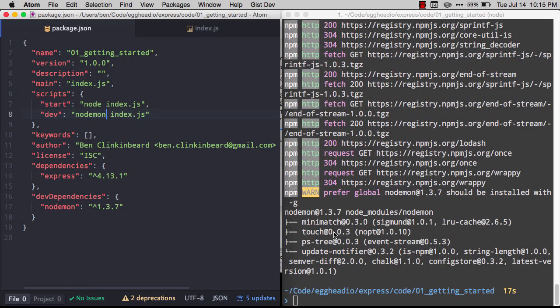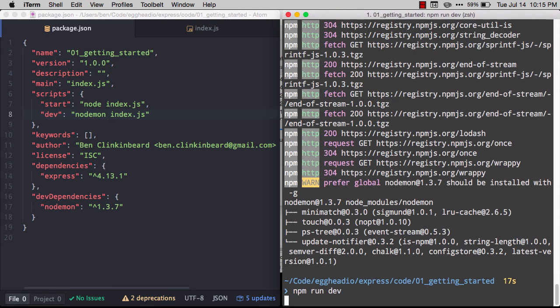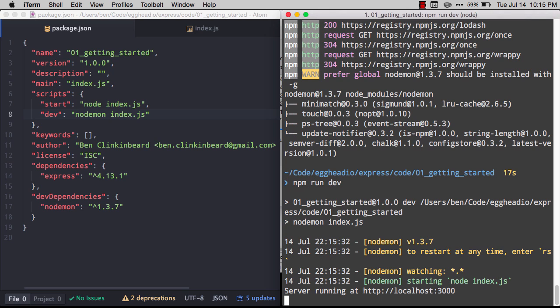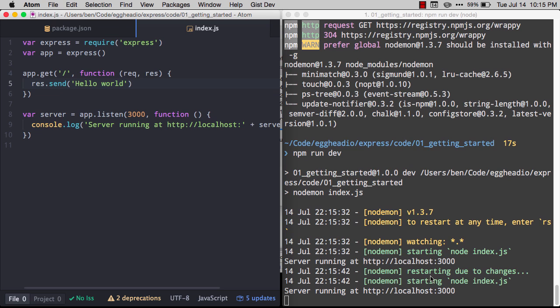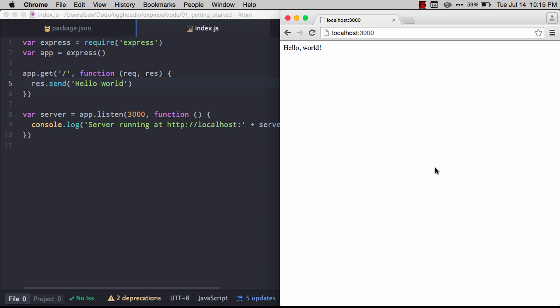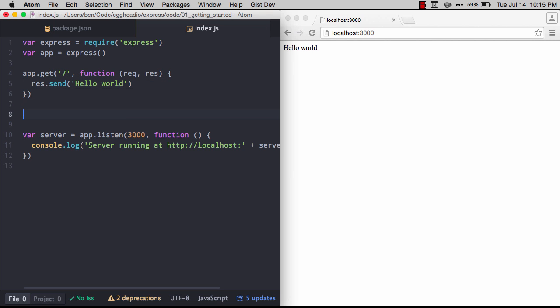Now we can run npm run dev, and it's going to run that nodemon call and start up our server. You can now see that if we change our file and save it, the server restarts automatically in the terminal. This makes it a whole lot easier to work and be productive as you're trying things out and developing. Now we can make changes at will and not have to worry about restarting that server each time.